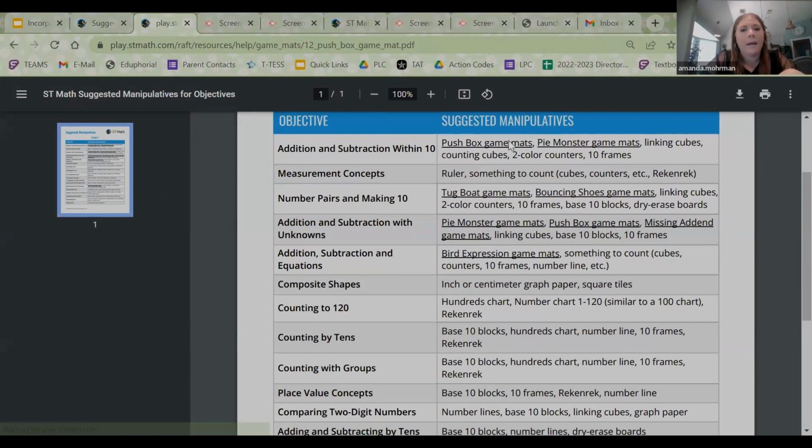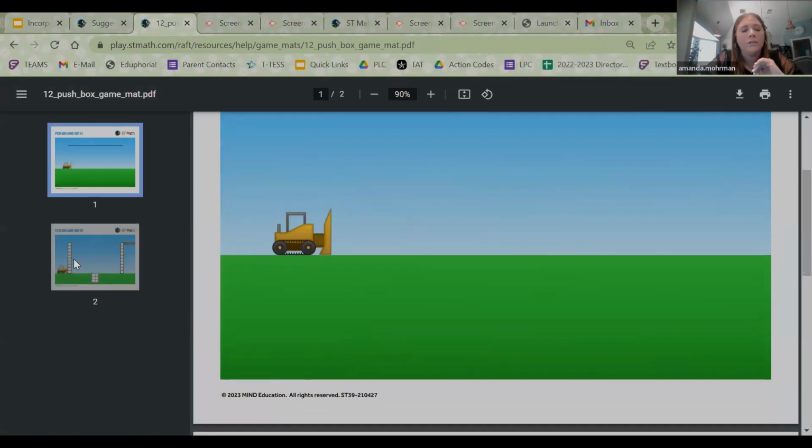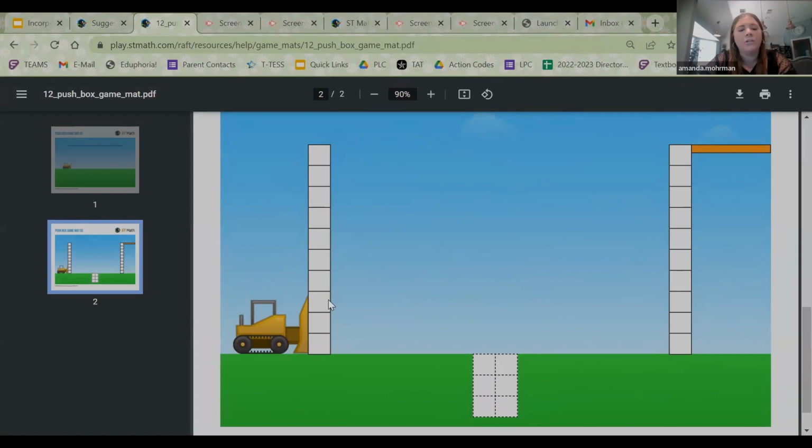And the game mats, my kids love. These look just like how they look on their screen. And they could go in here and physically touch the boxes. They could put manipulatives on the squares. I actually laminated them, and then they could use their dry erase markers on them. And so their paper in front of them mirrored what was on their screen, and it made it very hands-on.